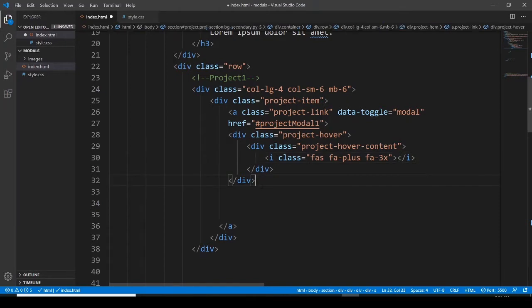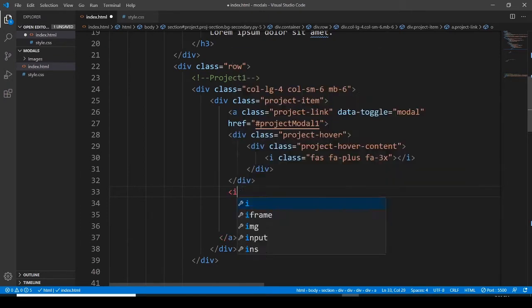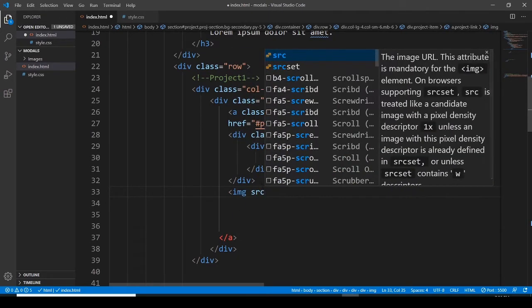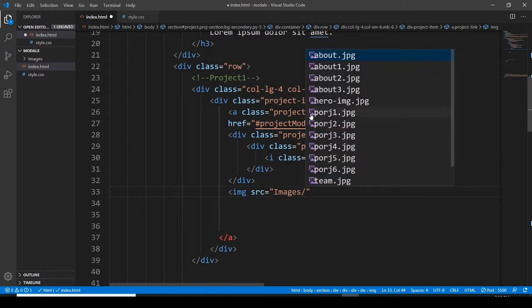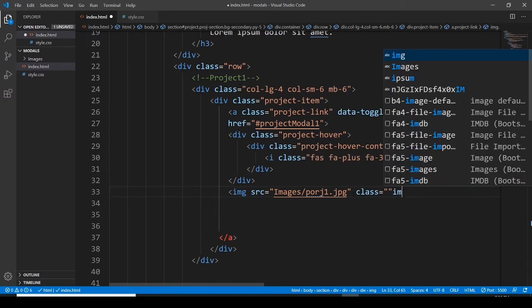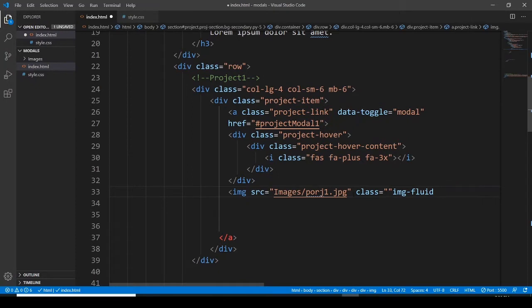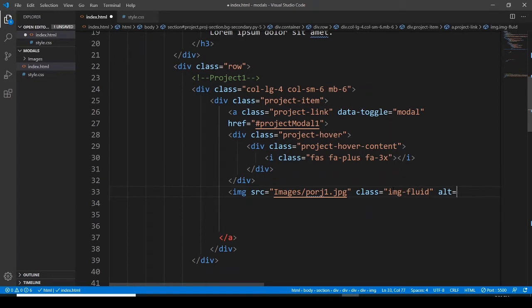And now here let's go with the image source, and the source is here the images, and I want to go with the project 1. I have the class of image fluid to make it responsive or to make it fit within the card. So image fluid, actually it's for the responsiveness. And alt, I'm not going to mention here, but you guys should, for SEO practice.